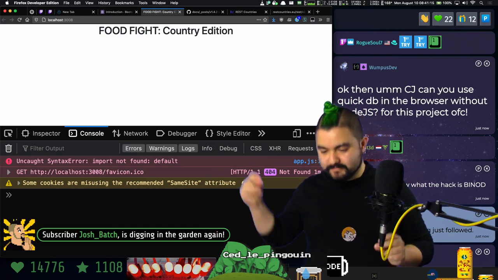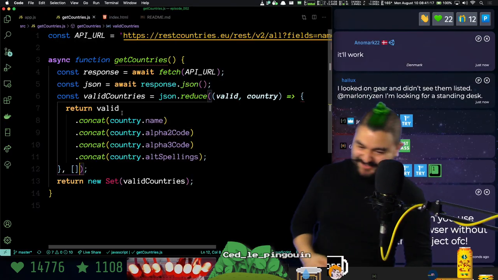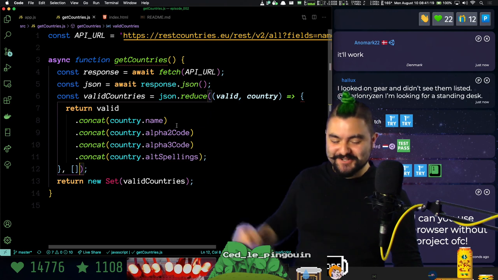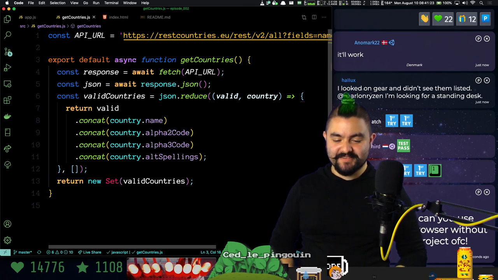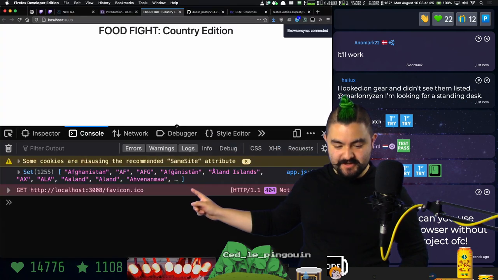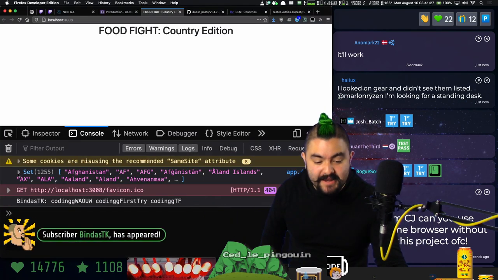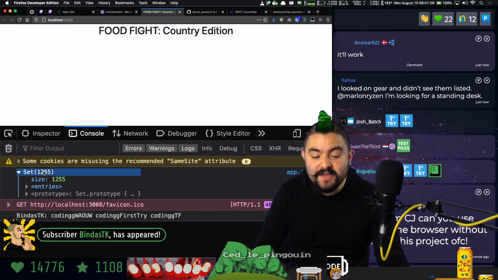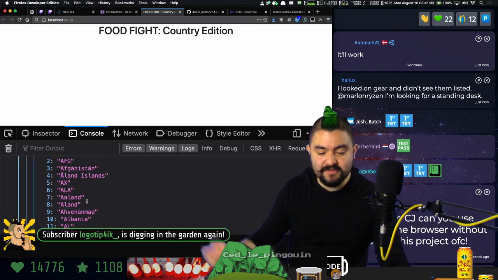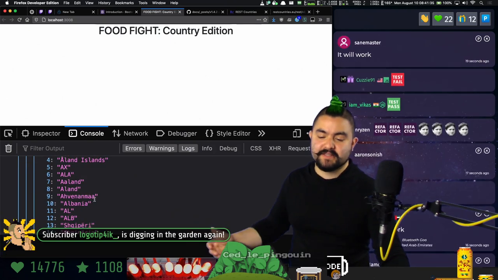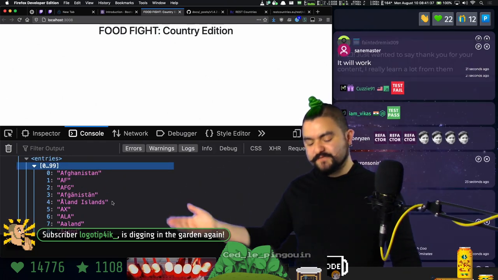Import not found. Okay. It'll work. No. I forgot to export this function. So we're going to do export default. Here we go. This will work. Hey. Cool. So we have a set with 1,255 entries. And that is all of the possible things that people can say. So that's great. Test fail, test pass.